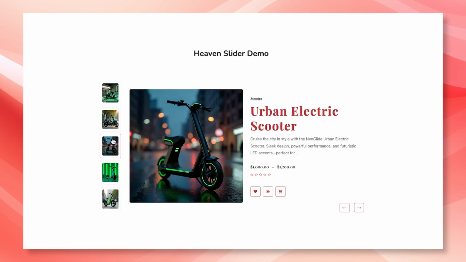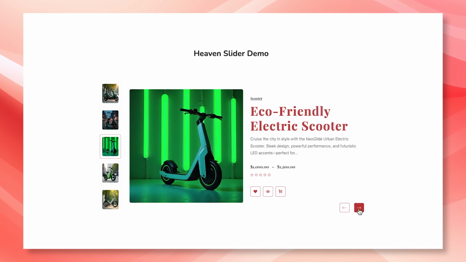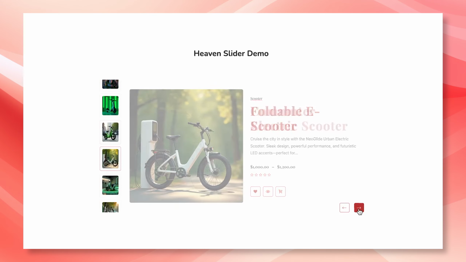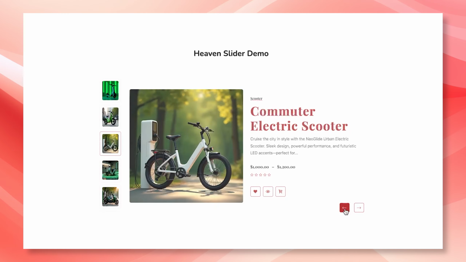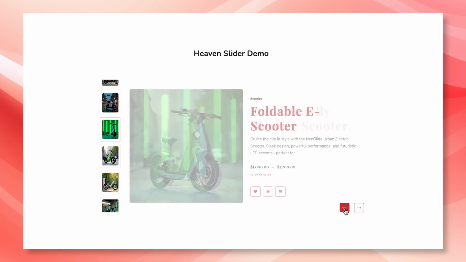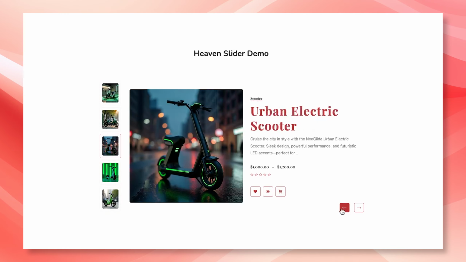In this quick tutorial, we'll dive into the powerful Heaven Slider widget, a sleek, responsive product slider built for Elementor and WooCommerce. Ideal for showcasing featured or latest products on your homepage or landing pages, it enhances user engagement, increases product visibility, and encourages faster buying decisions. Ready to elevate your store's shopping experience? Let's get started.